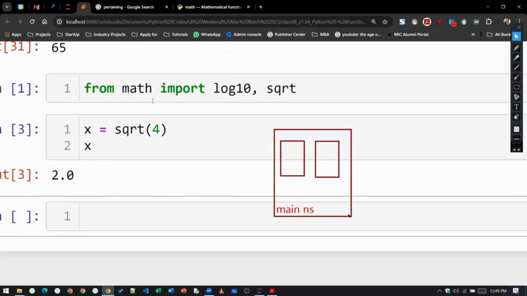So the benefit of this is what? Instead of importing 65 functions, we are just importing the 2 functions that we need. Clear, class? Got this, class, or not? Now let me show you one more thing. There is one more problem while importing math.